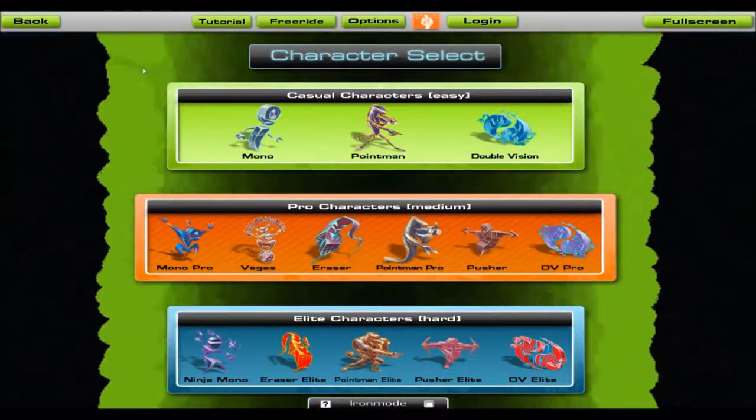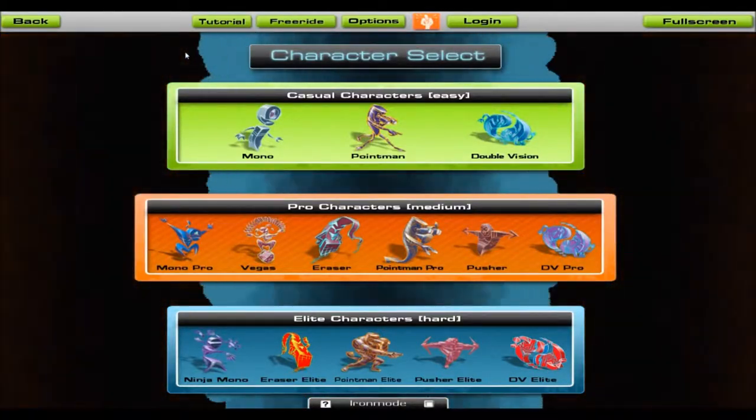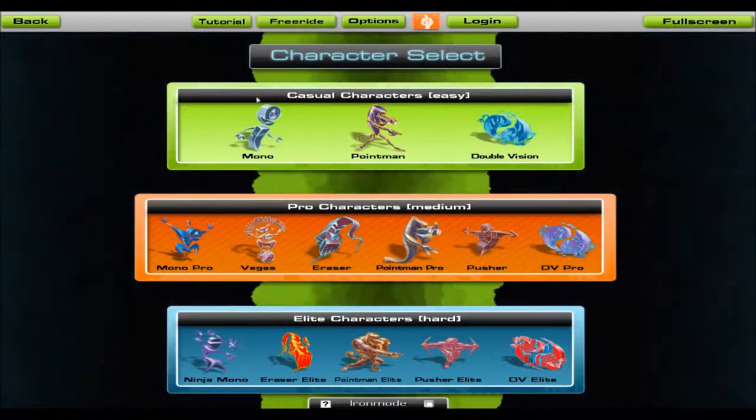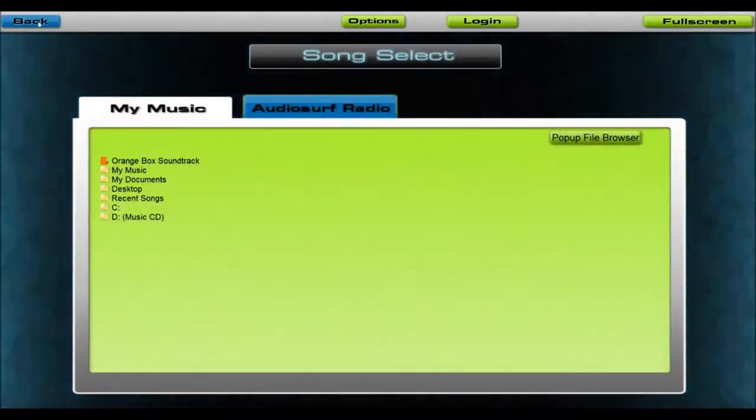Okay, I thought I might hop in right here right quick to describe to you, if I haven't already, how this game works. What you do is you pick out one of these little characters, and you do it to whatever music you have on your computer.